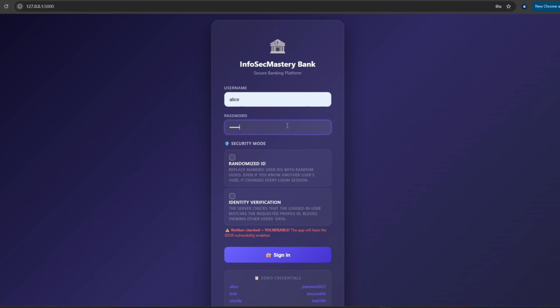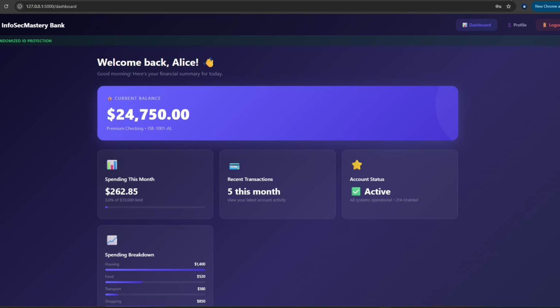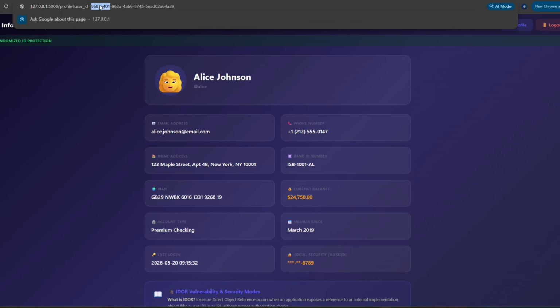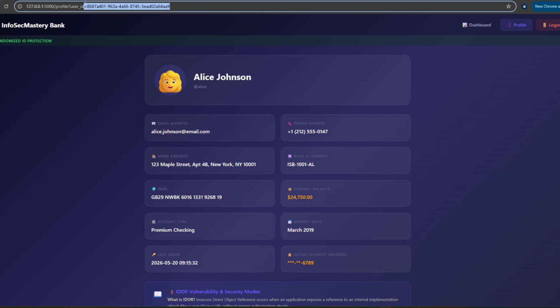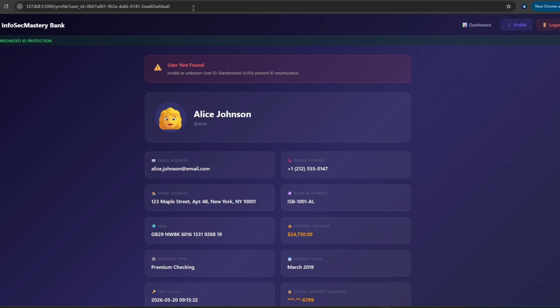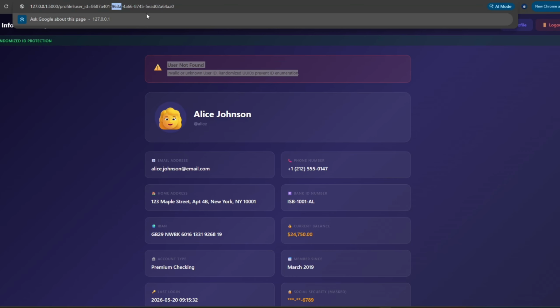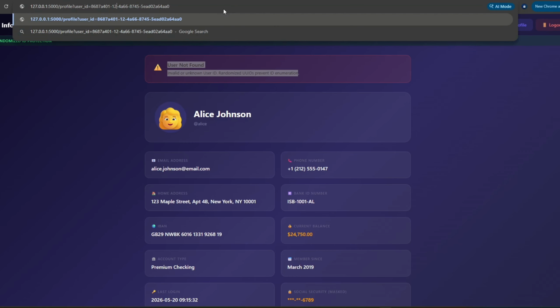If we look back one more time at our enhanced banking app, we can see the second layer of defense deployed in real time. Look closely at the address bar. The simple, sequential user ID has been replaced by a newly updated, long, randomized identifier. If an attacker tries to change a single digit or guess a random string to find another account, the server returns a user not found error message. Because guessing a valid ID is now mathematically impossible, bulk scraping is completely stopped.